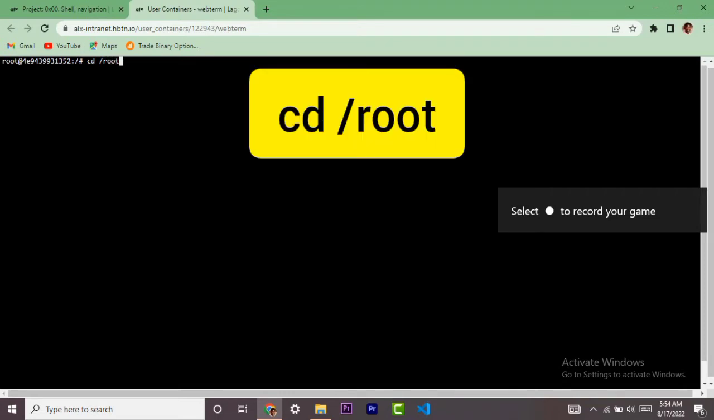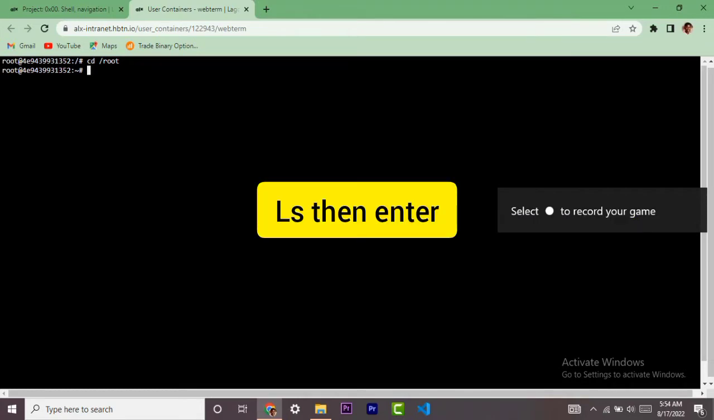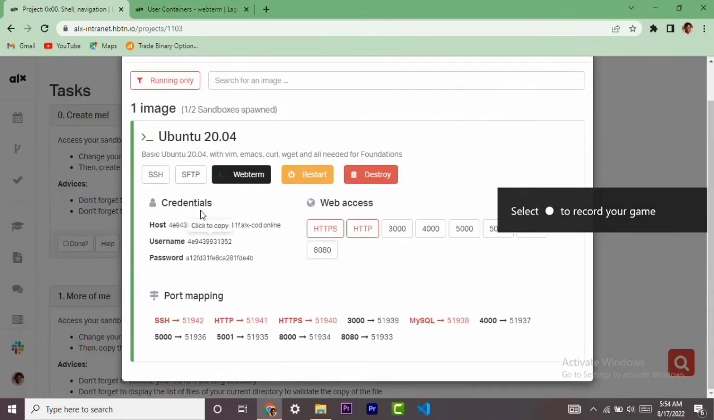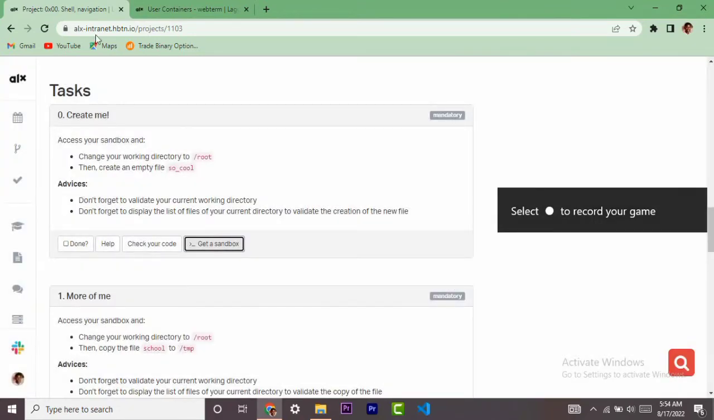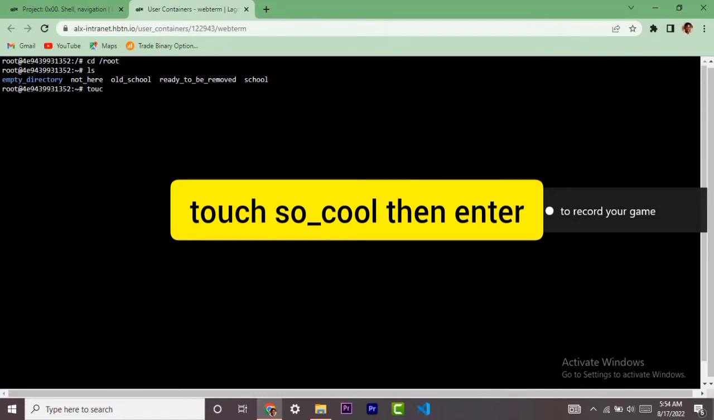Then I type cd space slash root. That's to go to your root directory. You press enter, then ls to list what is in your root directory. You can see that there are some things in my root directory, maybe because I've created some things before. But if you want to use your phone, you click on okay, then touch.